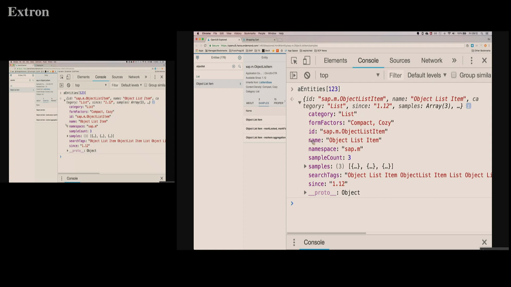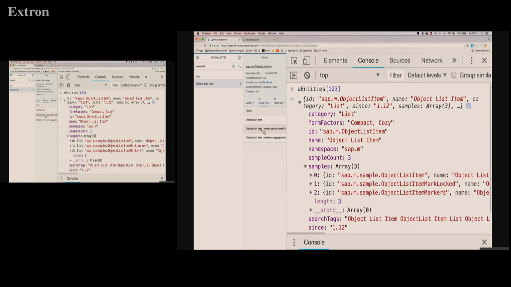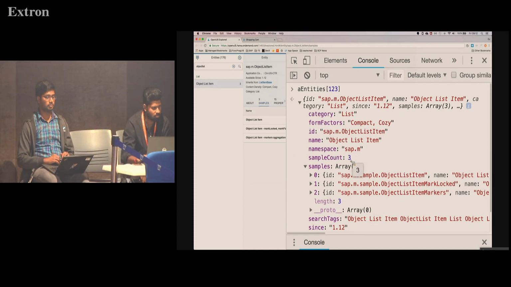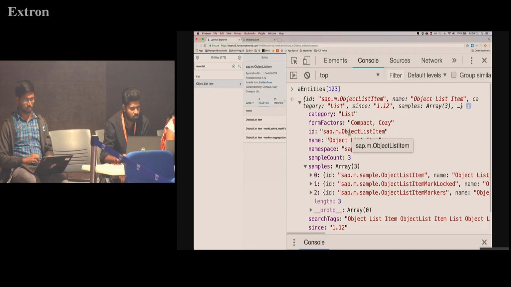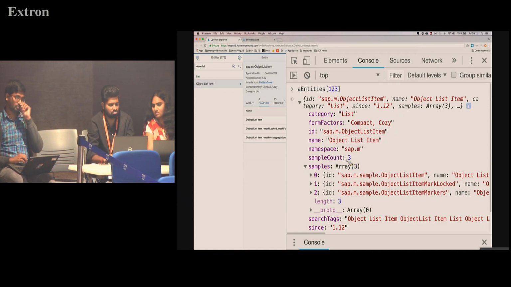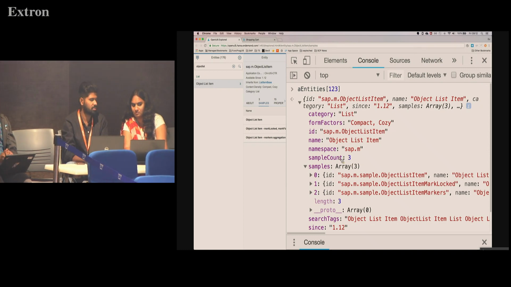So this entity here has a namespace. It's got a number of samples, 1, 2, 3, 1, 2, 3, and it's also got a sample count. So it's got a property in there that's an integer, which is a sample count of 3. So it's an entity that belongs to a namespace that's got a sample count. So that's all we need to know to start playing around.